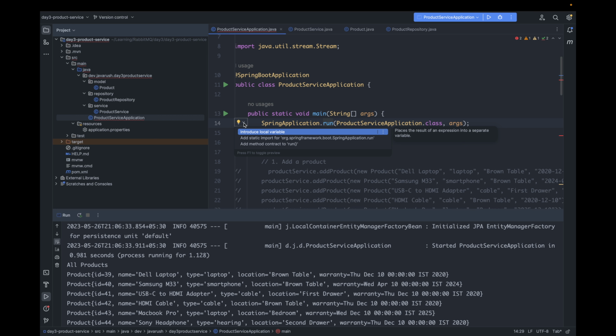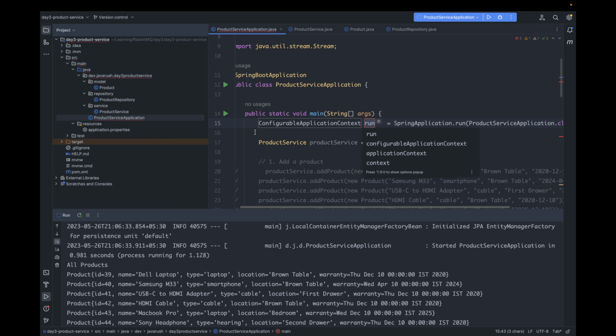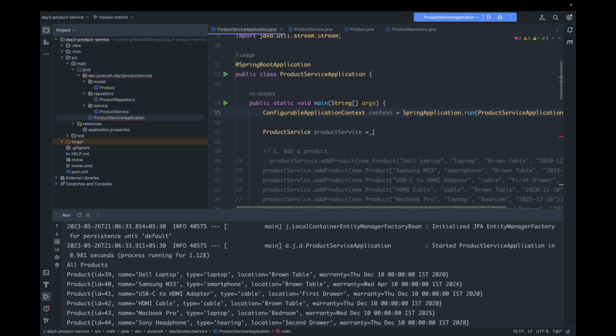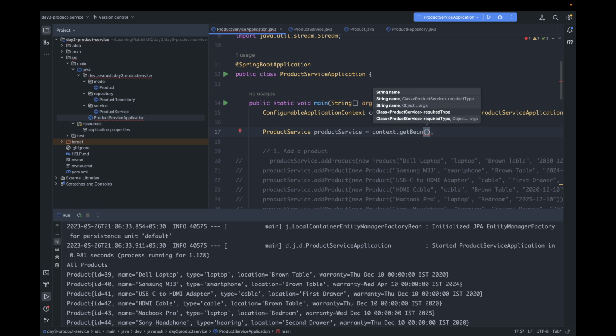context. I will click on this hint, click on introduce local variable, and you can see its type is ConfigurableApplicationContext. I will name it context, and here I will say context.getBean. And what should be the type of bean? ProductService.class. So this is the bean type. Now what Spring will do is it will give us a bean of type ProductService.class. Okay, let's run it.